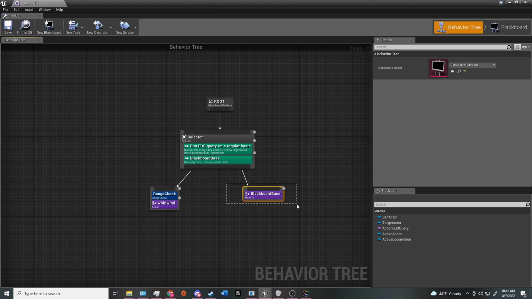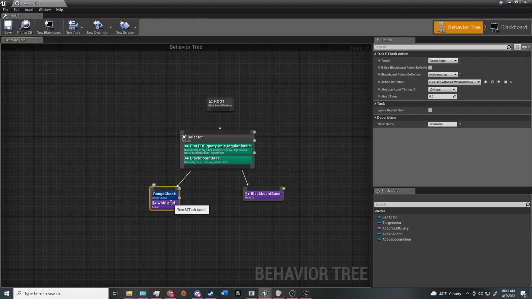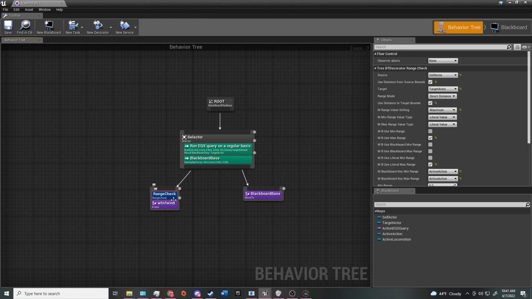Right now we have this problem, which we probably don't really want, where this Move To node is going to move to a radius of 100 units within our target, and then it's going to be considered finished, complete. And we don't actually want that. We want it to start our whirlwind kick once we get 500 units away. And this is where observers come in.